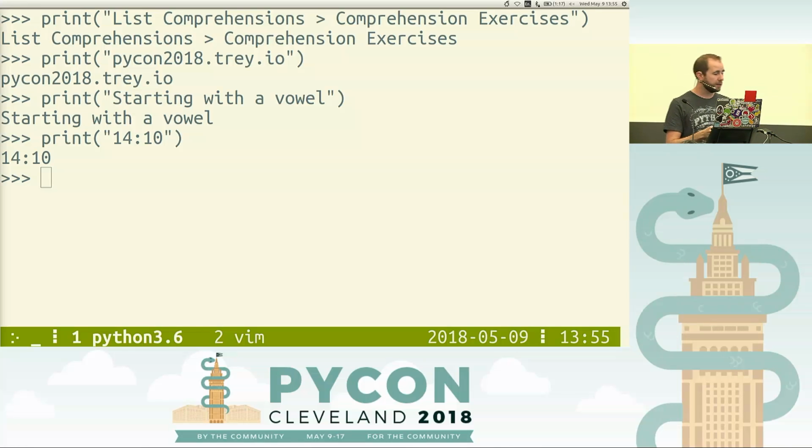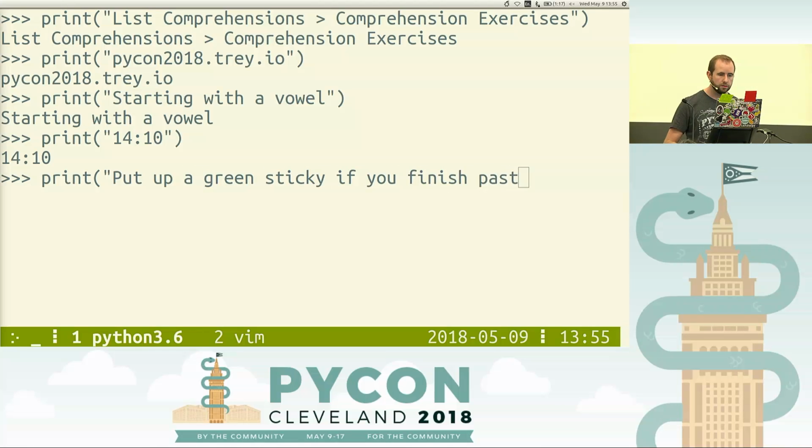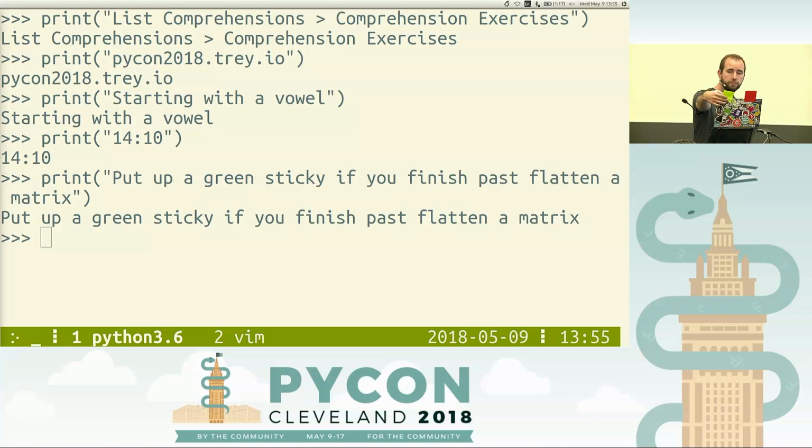I would like you to put up a green sticky if you get through the first exercise. When you finish starting with a vowel, I'd like you to put up a green sticky. And actually, I'm going to modify that because we've got 15 minutes here. If you manage to get through the first 3 exercises, starting with a vowel, power list by index, and flatten, put up a green sticky. So put up a green sticky if you finish past flatten a matrix, put up a red sticky whenever you need help.